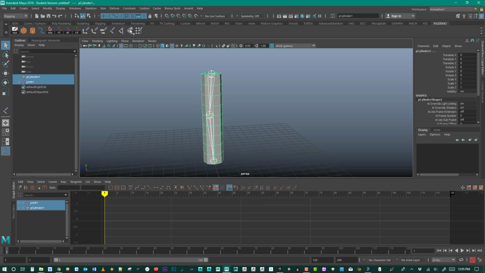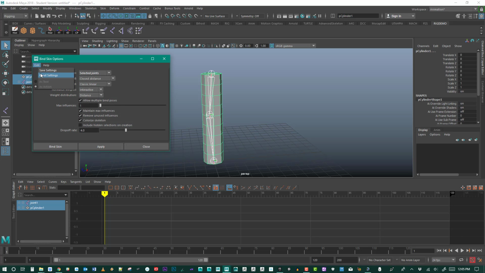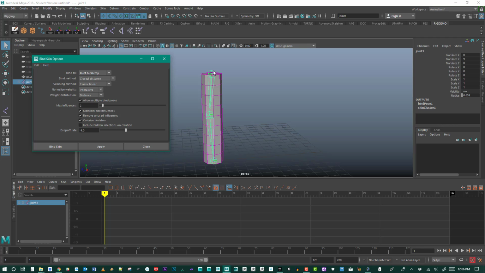So I'm going to go to the bind skin. Let's set the settings. Now what this does, max influences, it determines how many influences or joints each vertex can be weighted to. So I generally don't go as high as 5. I'll generally set this 2 at the max. Sometimes I just set it at 1 and just edit it later. Okay, so I'm going to just hit apply. So that not only does the operation, but it also applies these settings to the option window.